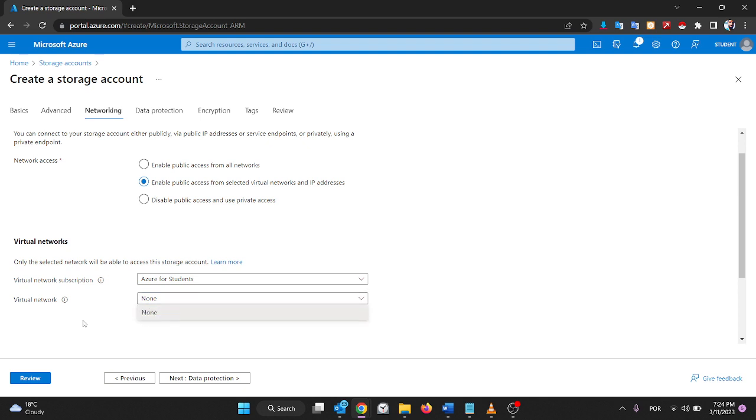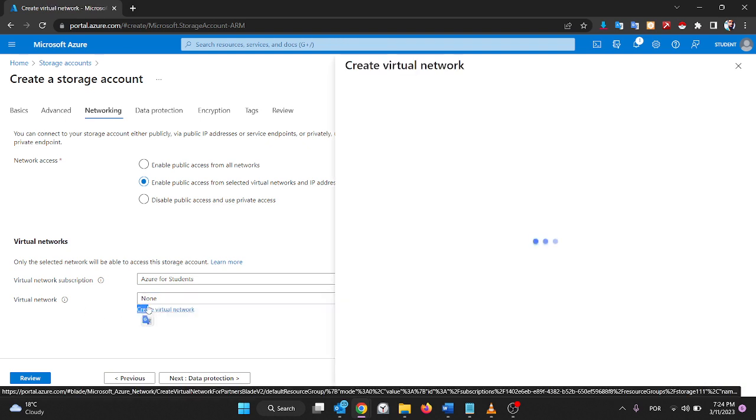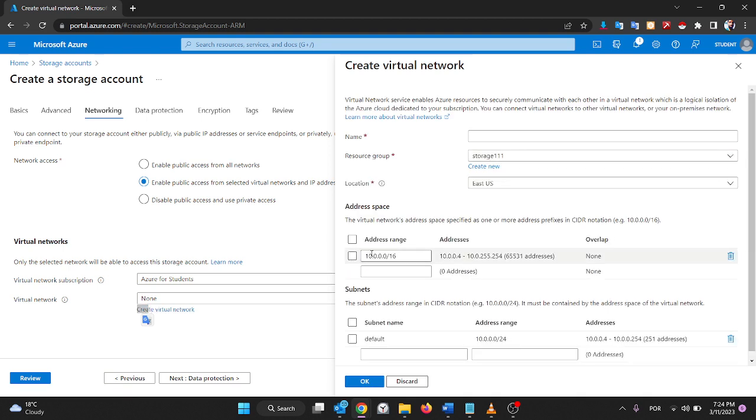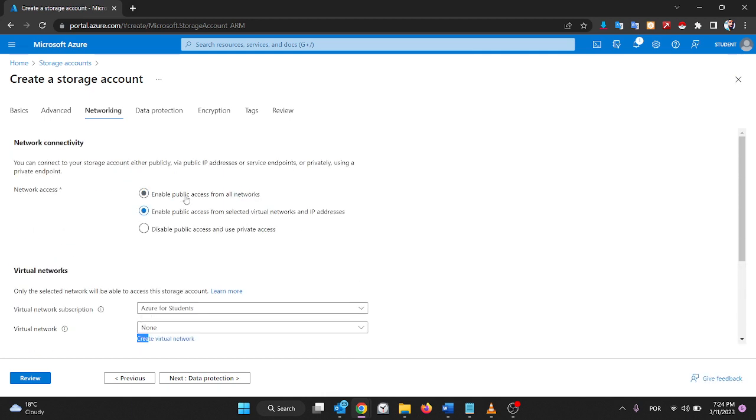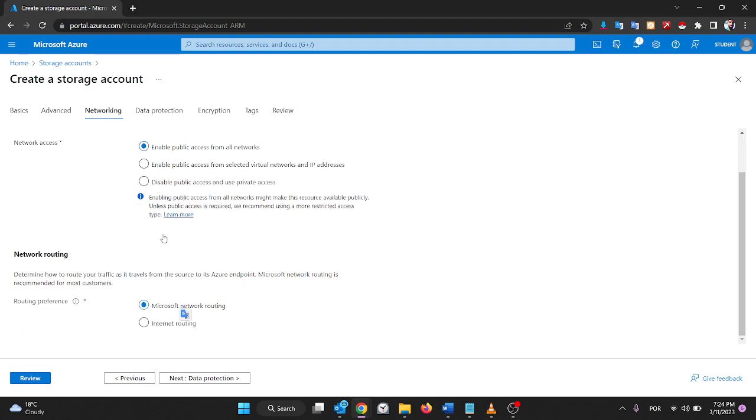I create here, I have to give subnets. What is this? Yes, we have to give the IP ranges. Okay, I hope this helps you, right? So I'm setting the public access. So network routing, this is what is recommended by Microsoft.